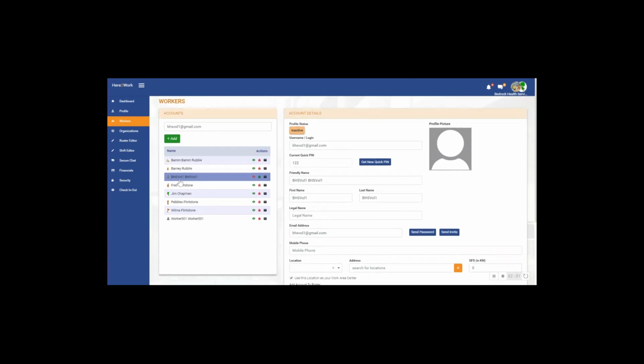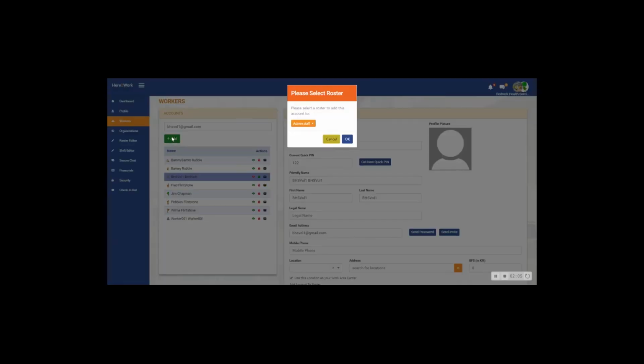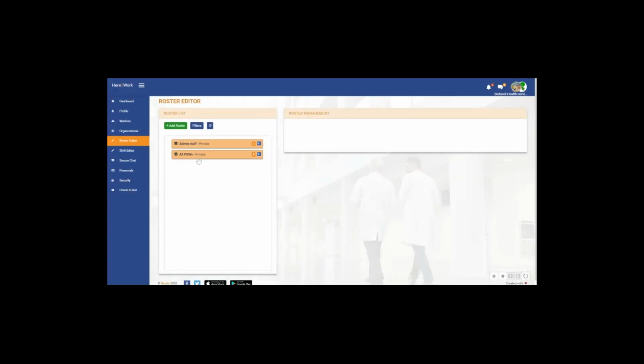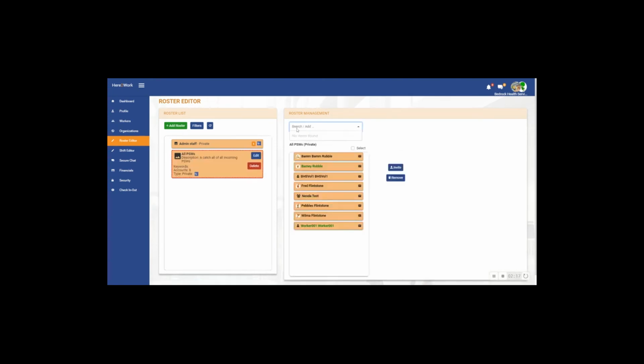Now, the other way is if I were to put this email in and click on add, and then if they were already in the system, as I mentioned, they would just simply show up here. There's another way to do that. Let's go to roster editor directly. Let's go to all PSWs. Let's say we're looking for someone who's already in the system.